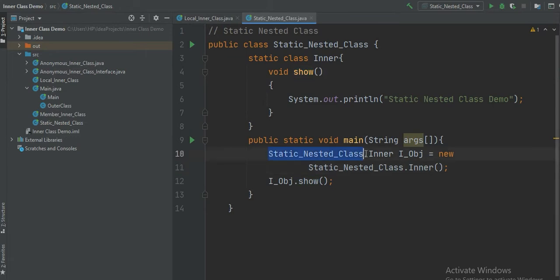first we have to write the name of our outer class, then the name of our inner class, and then you have to give an object name equals new, and then again the name of your outer class and the name of your inner class, and then you can call the particular method, the method show, just by writing the name of the object. So here I have mentioned i_obj because this is what we created as an object, and now when we call i_obj.show, this method gets called and we'll receive this.